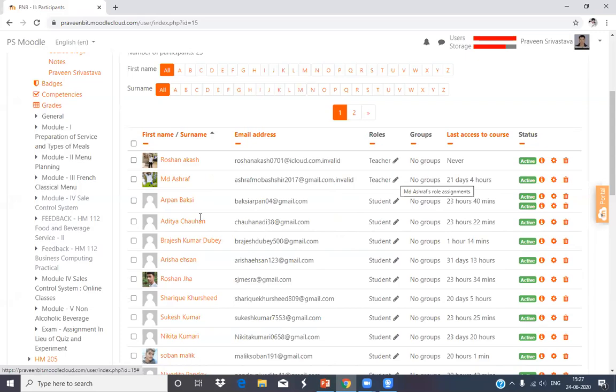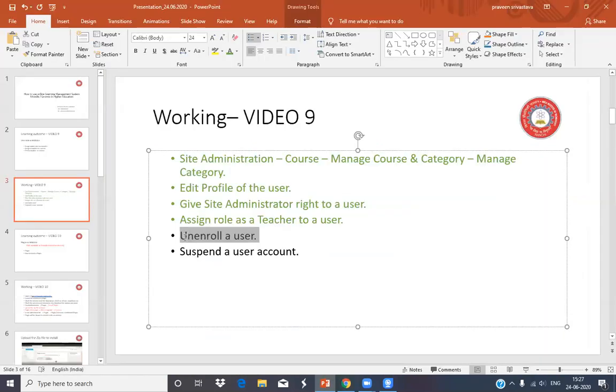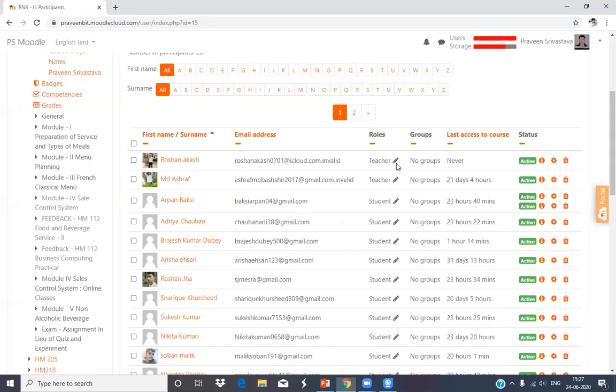So we have done this. Now unenroll a user. So we have assigned a role as a teacher to a user. Now we have to learn how to unenroll a user. So this user, he was not in this class, he was a student. I have assigned him the role of a teacher, and I do not want him to be a teacher. I do not want him to be in this particular course.